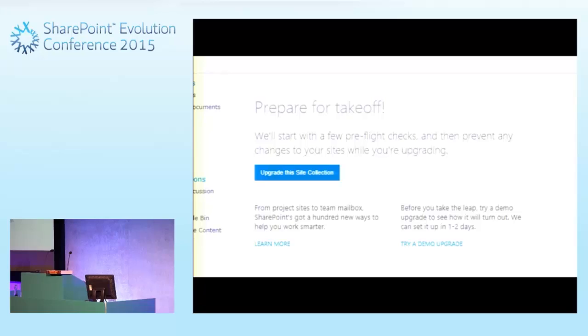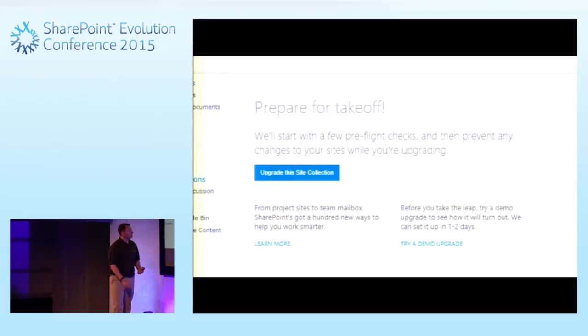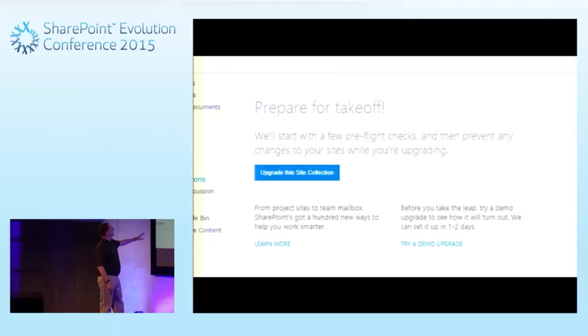Going to do a few pre-flight checks, to stick with our aviation-themed humor here. There's a list of things that SharePoint will check on your site collection before it tries to upgrade it to 2013. We can do this on the back end, or it will do it for us when we do this. Things like making sure everything's in place. There's a list in there, you can see them.